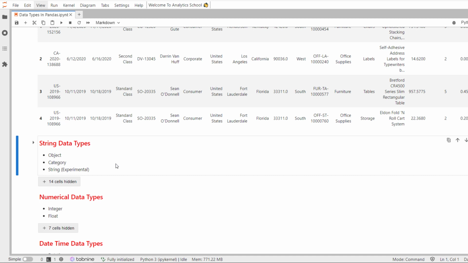For example, segment, category, and subcategory are object data types. And when we verify this, you will see the output data type as O. The object data type also comes directly from NumPy, as I mentioned earlier, and that uses the O to represent the object data type. Let's see that.